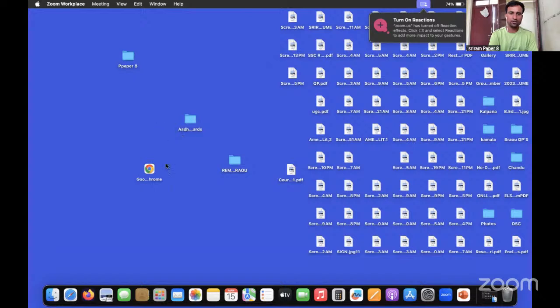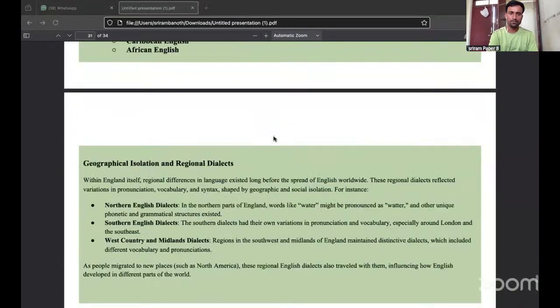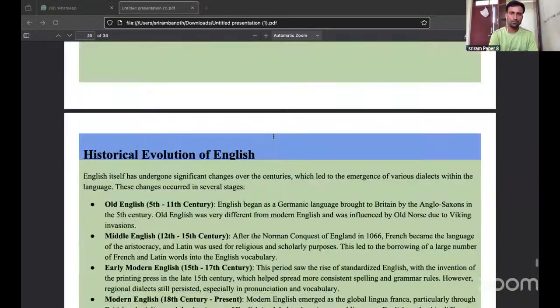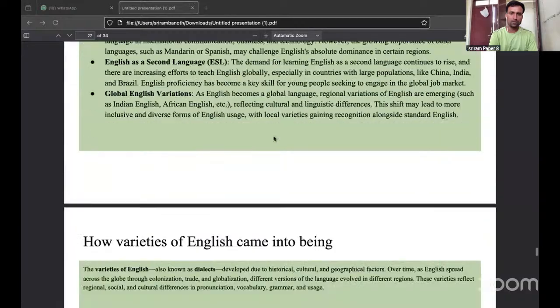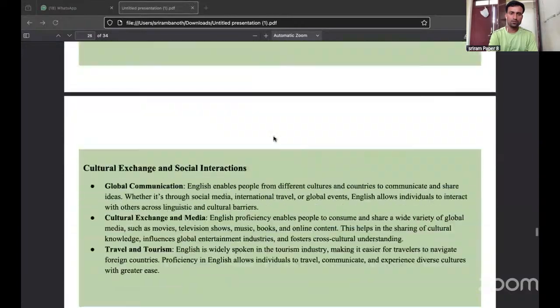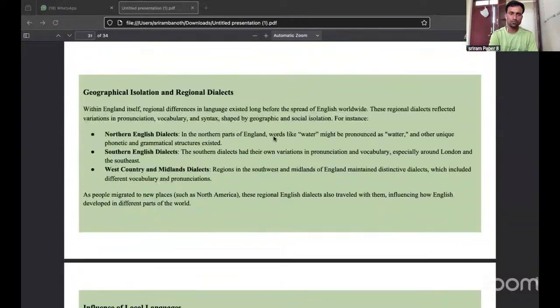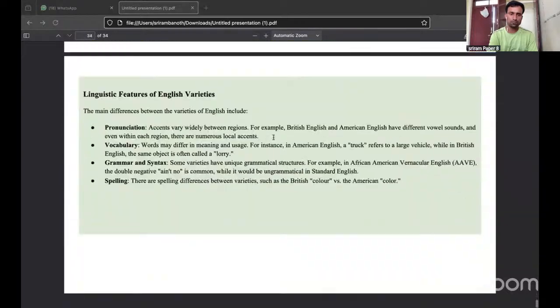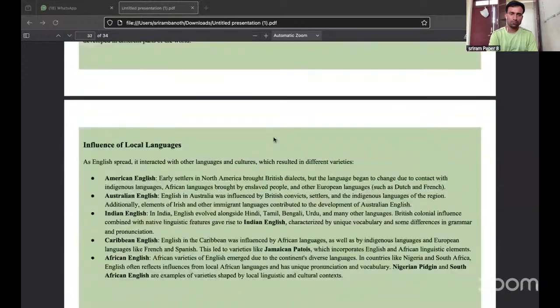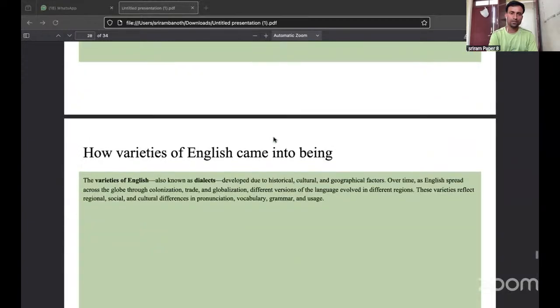And actually, we have a variety shop, a few more slides are there.